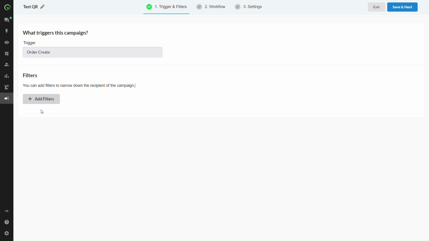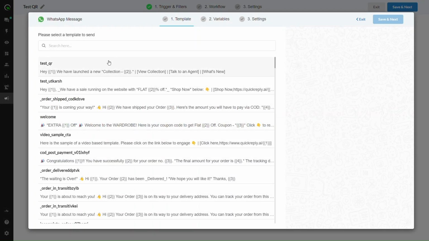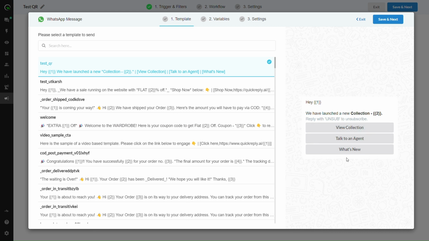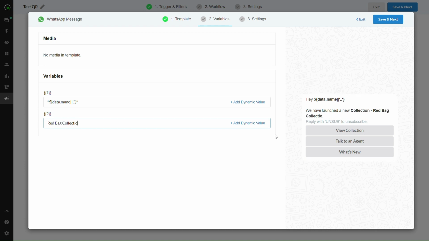I'll add no filters as of now. Save and next. Edit, and I'll select the template that I need to shoot out. Save and next. I'll add the value. So I'll take up the full name from Shopify, and I'll obviously bold it out. Then I'll add the collection name. So the collection name is static, red bag collection.